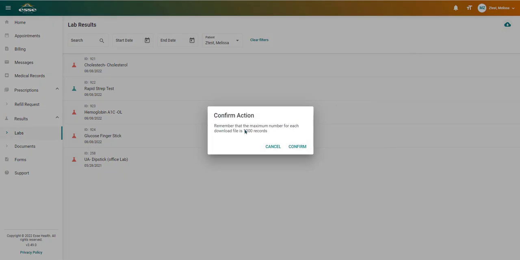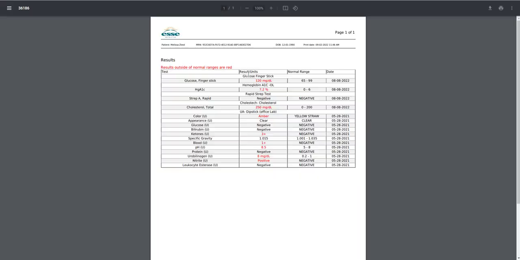You'll get this confirmation action that the maximum number of download file is 1,000 records. Just hit confirm. Your record is not going to be 1,000 pages long. It's just indicating if you have a long history with us, it can only download so many items. Here I can see my results of all my test labs. I can then print this or download it to my computer.